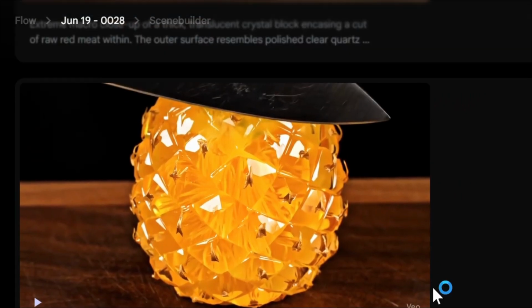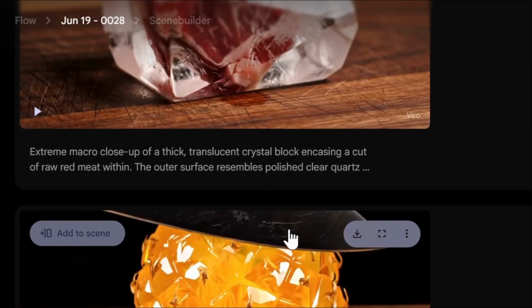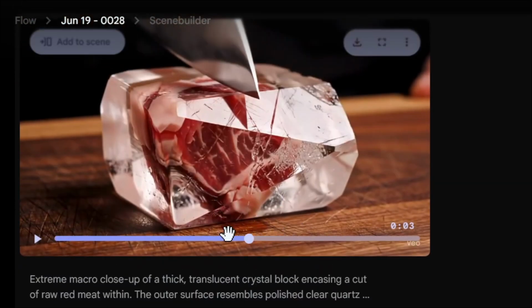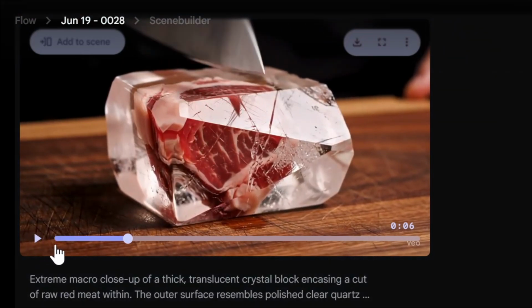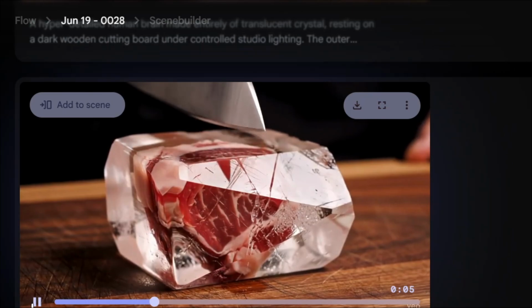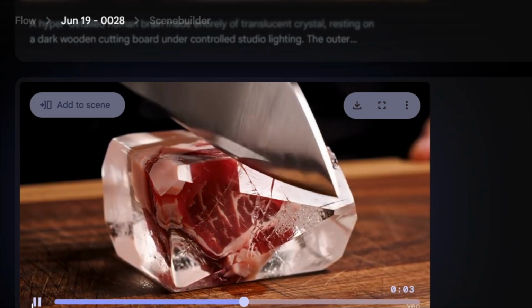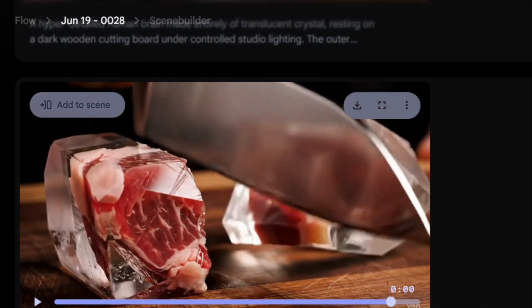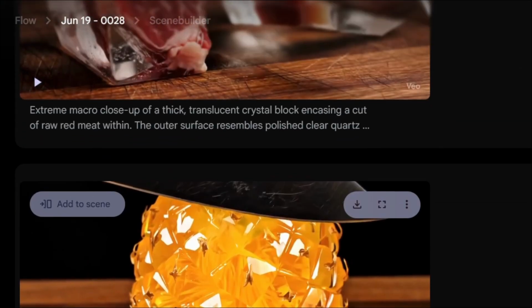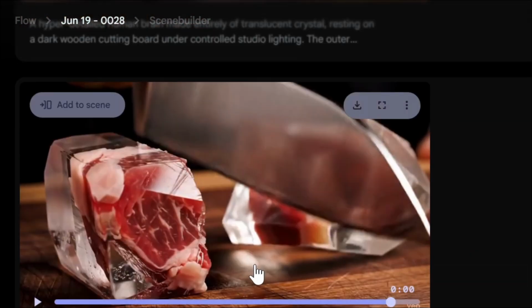In this video, I'm going to show you how to create this type of ASMR videos with Flow Studio in Google with Veo 3. It's very easy to make this type of video. You just need your prompt.